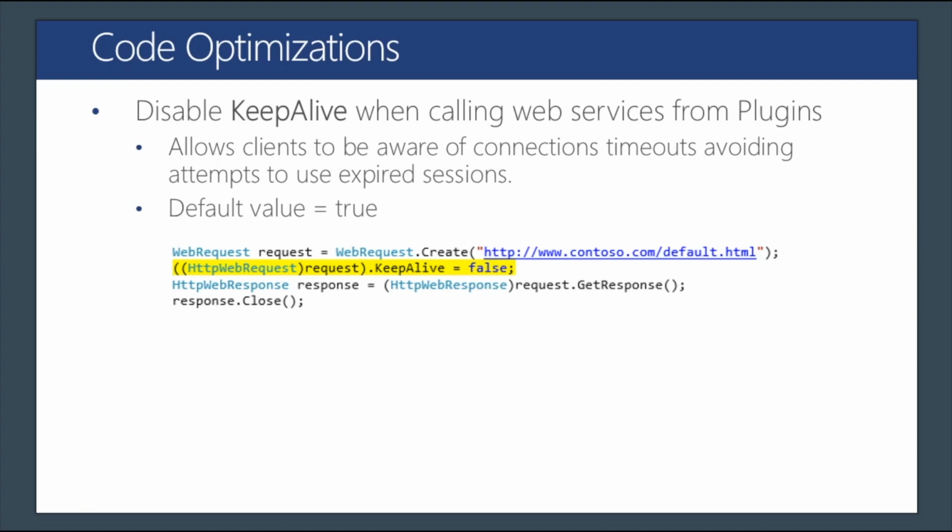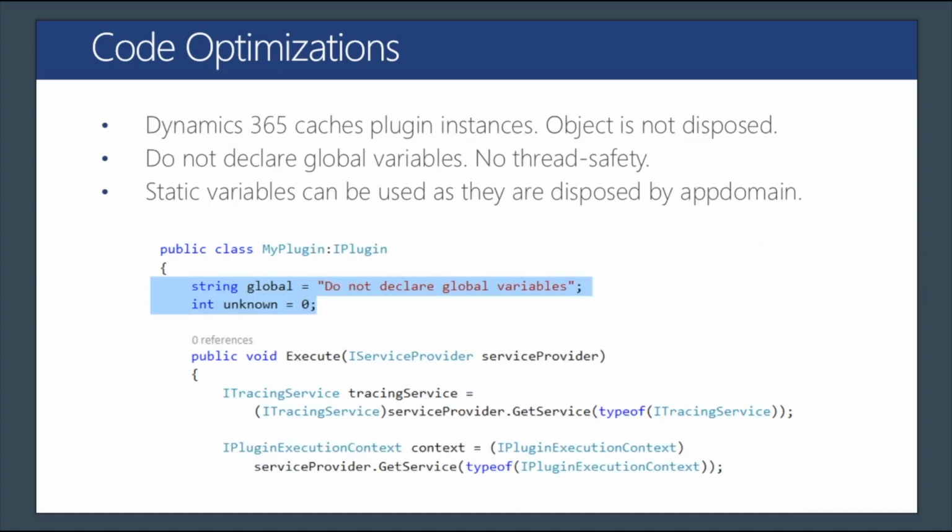But from a plugin, if you're calling these web services, you can avoid the attempts to use expired sessions. So we recommend that you use keep alive false. After the request, it'll automatically close the connection, which can help you improve the performance of your service as well. So this is another quick tip.